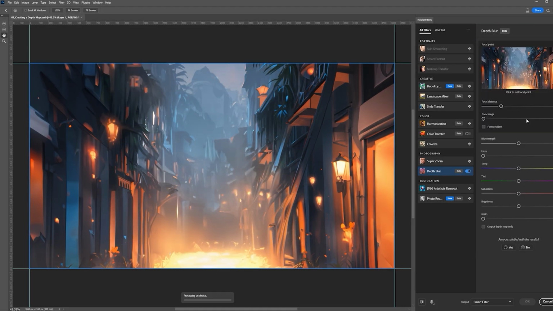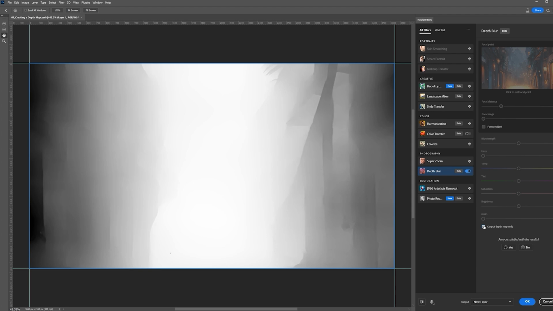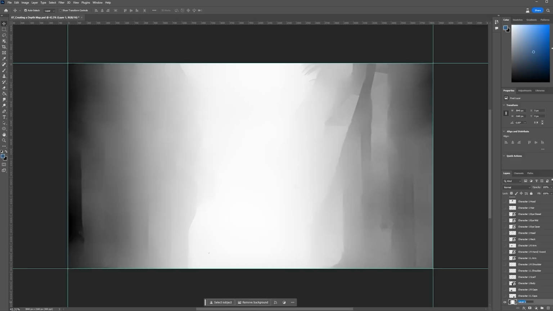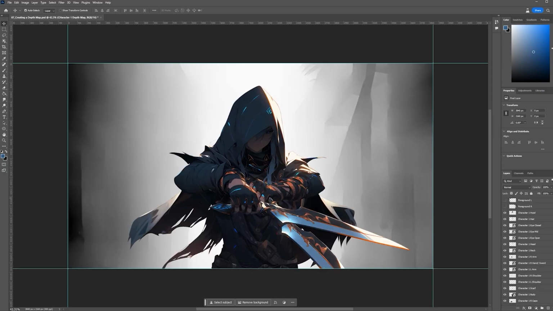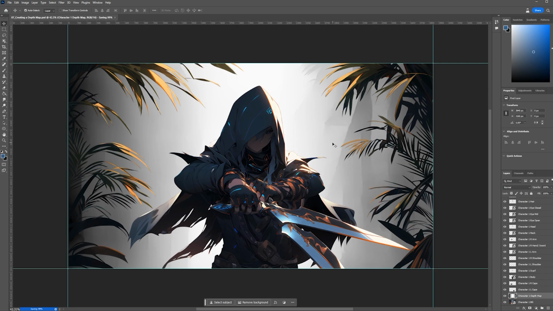But there we go. Once it's loaded, you want to head over to this little Output Depth Map Only button, and I'll make this black and white gradient. Hit OK on that. I'm going to name this layer Character 1 Depth Map. Get it saved, and that is everything. In the next video, we're finally gonna get this guy moving.